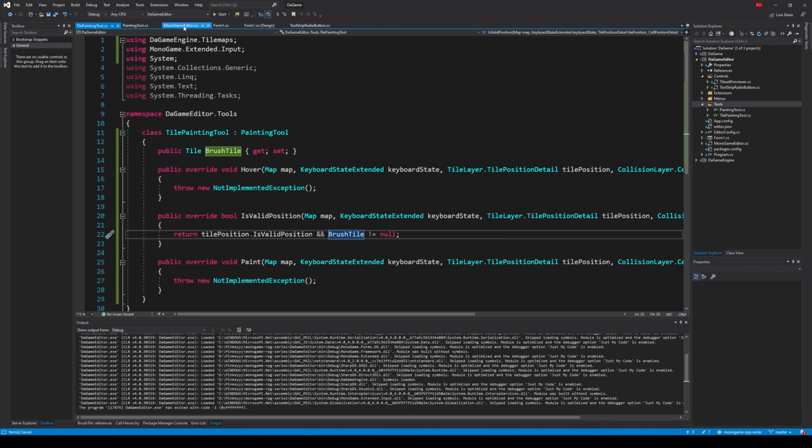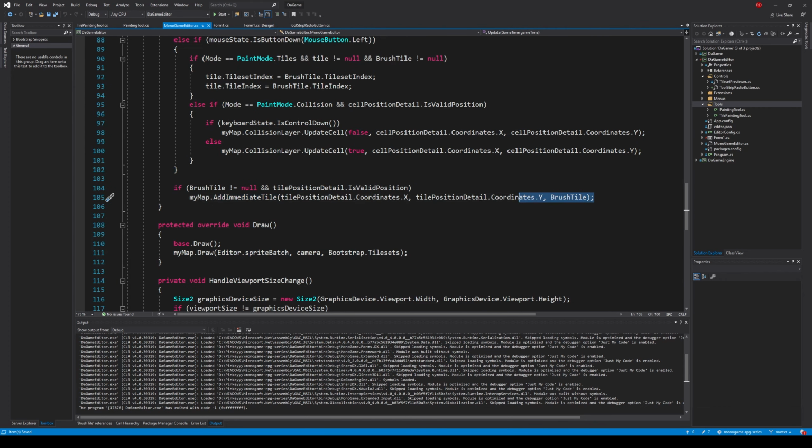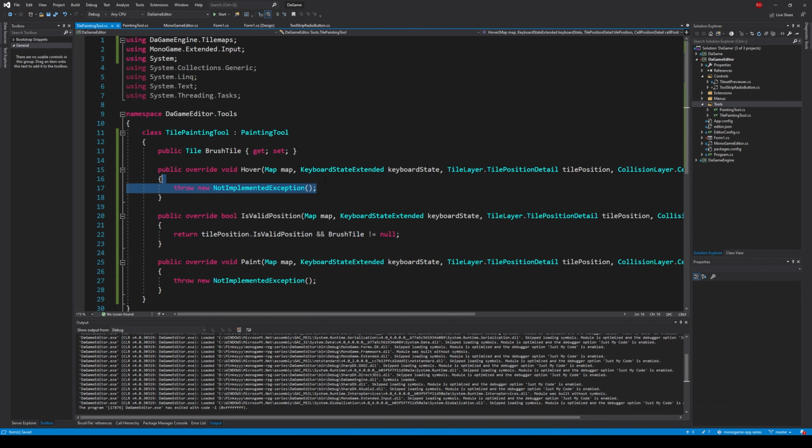Okay, so now back to the MonoGame editor class. What we're going to do is we're going to copy this code here, and we're going to paste that into the hover method of our tile painting tool. So let's rename these variables where appropriate. So my map becomes map, tile position detail becomes tile position. And that's it for the hover method. That will now work as it did previously, obviously when we have invoked it. We have not yet got to that stage.